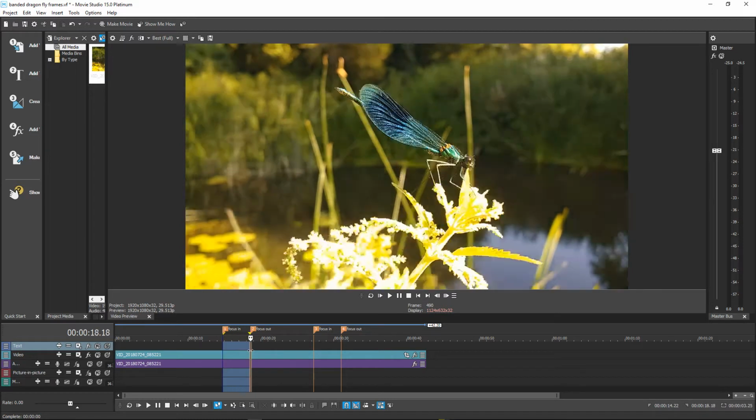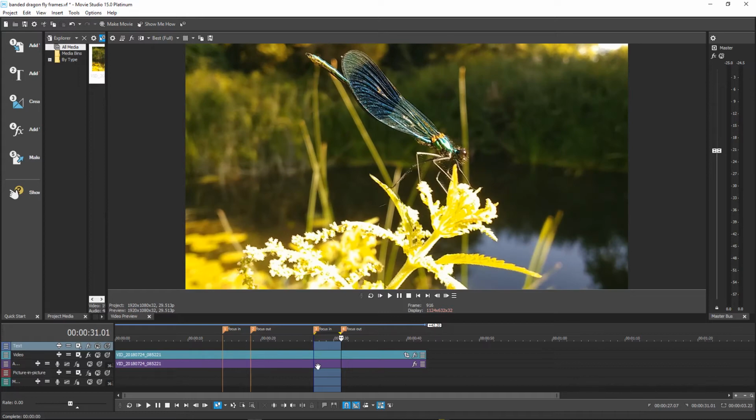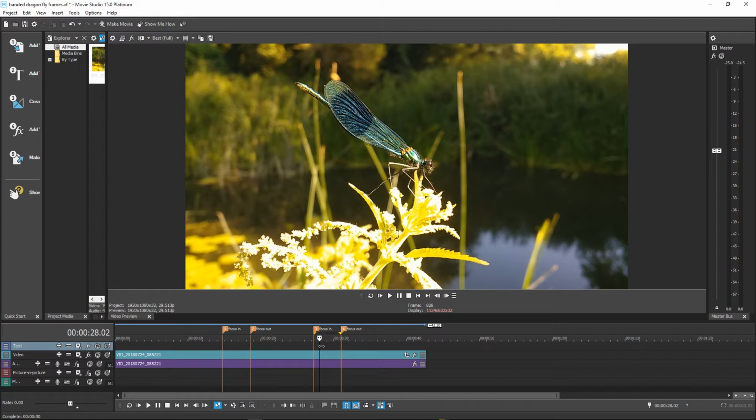So what we can do here, and what I've already done with the markers, is I've said that there's a section here that I've identified which could give us a still frame as a PNG or a JPG. Similarly, there is a second version here where I've highlighted that area.